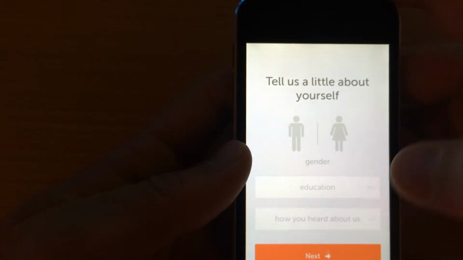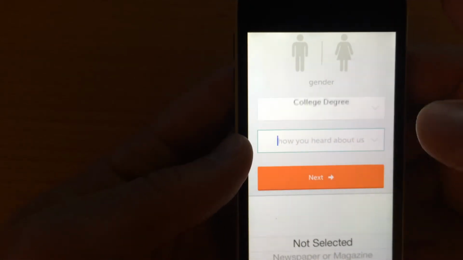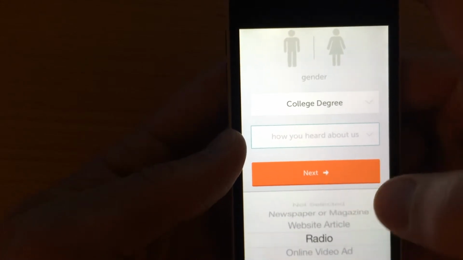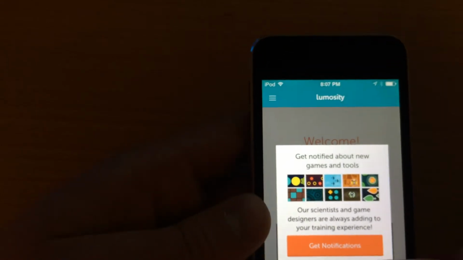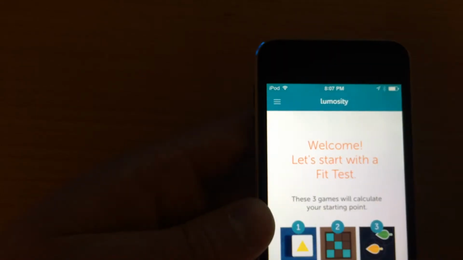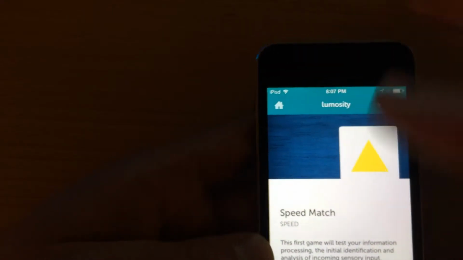And then you have to tell it about yourself, if you've completed college. I heard about this in the App Store, and all my friends were talking about it. I don't really care to get notifications. First, calibrate speed. So, speed match.